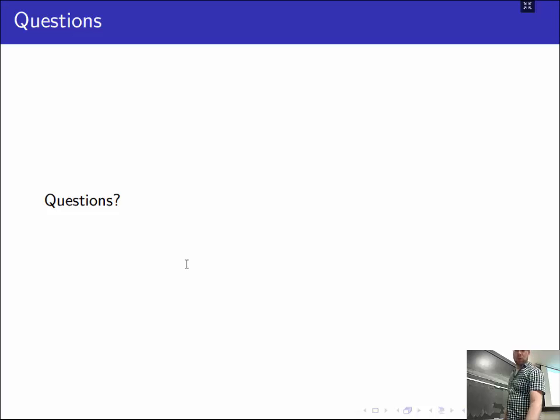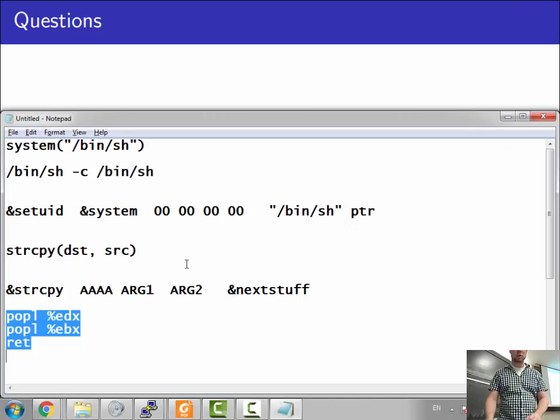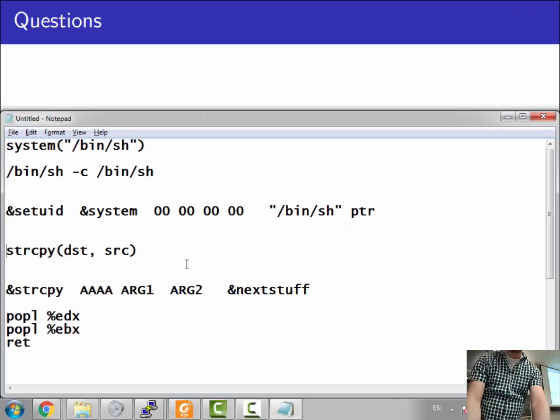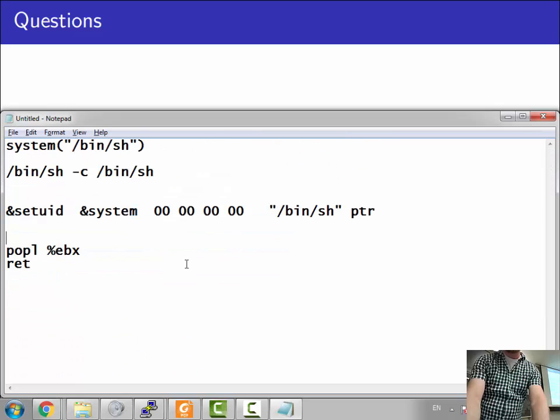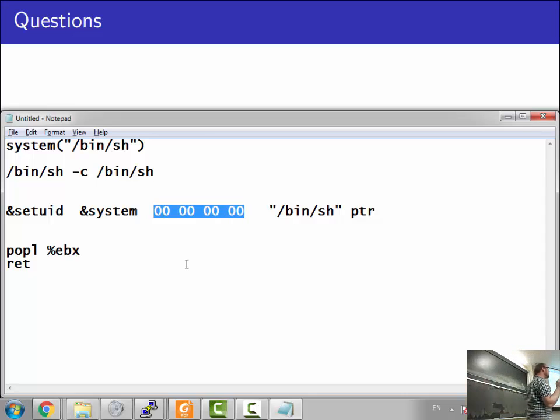So my question now to you is about these zeros over here. This is gone. Here are my four zeros. How on earth are we going to try to get zeros into this? If I remember.